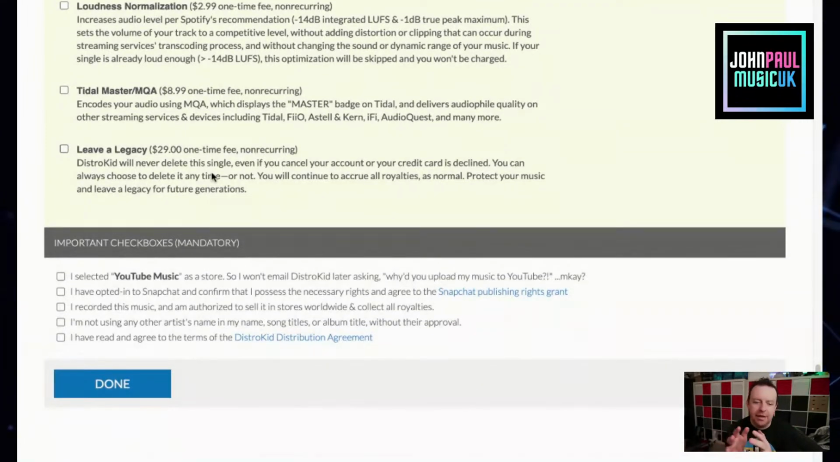Now this obviously is very important because as musicians, we have our music out there. It's under our account, and that's great. But you need to carry on paying your annual subscription with DistroKid, which is still way cheaper than paying per release. However, Leave a Legacy will never delete this single, even if you cancel your account or your credit card is declined. You can always choose to delete it any time or not. You will continue to incur royalties, protect your music, and leave a legacy for future generations.